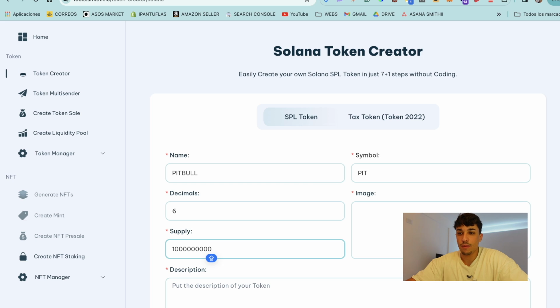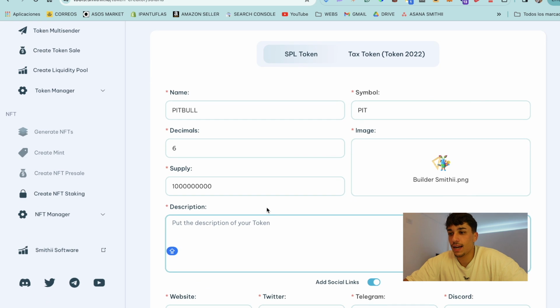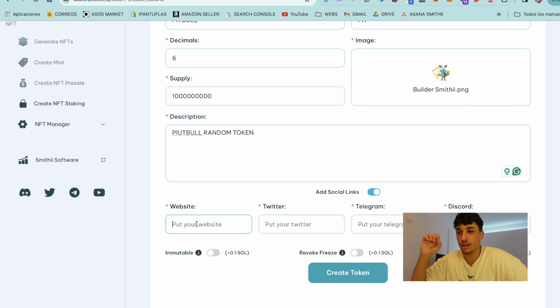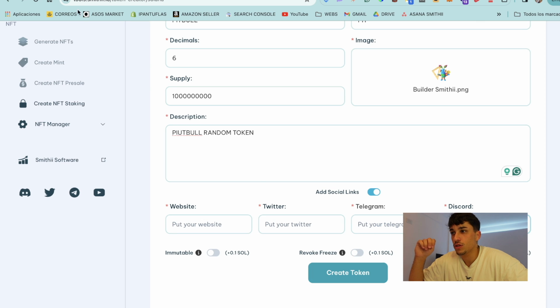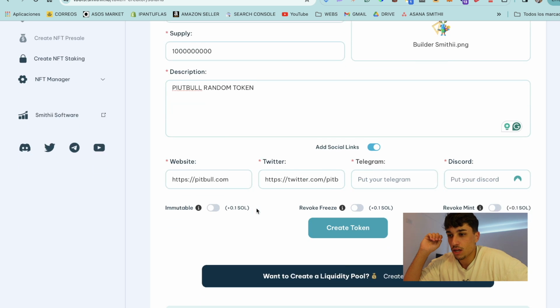Perfect. Now we can add the image. I'm going to upload, for example, this one. And now we can also add the description: Pitbull random token. We can also add social links: website, Twitter, Telegram, and Discord. These links are going to be shown on SolScan, as you can see here on the left, for example. So you can add them. I'm going to use random sites too, so they will be shown on the links. Take into account that for Twitter you need to use twitter.com, not x.com. That's a note. Perfect.